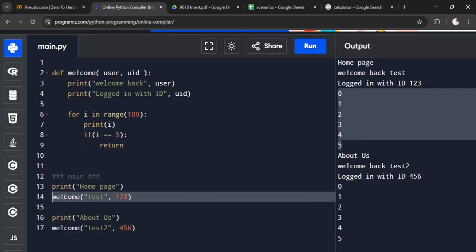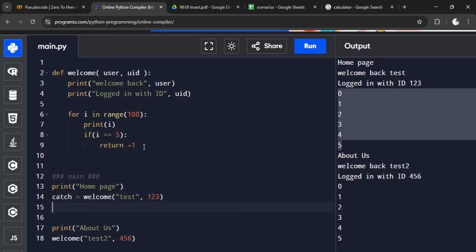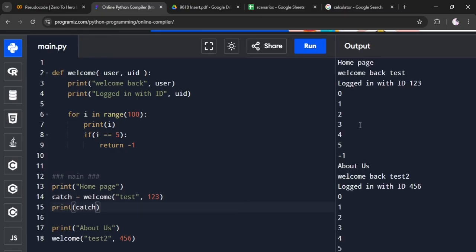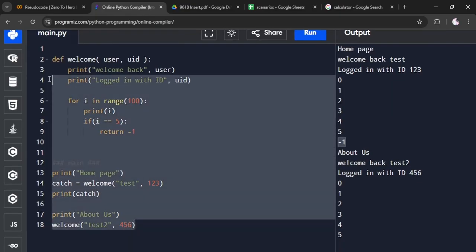So it was called from this line 14, so this will bring the value back. So let's say you return the value maybe -1, so you can cache that value here. Let's name the variable catch, and you can cache the value here, and if you print the value of catch, you can clearly see -1 here. So this is the whole idea.